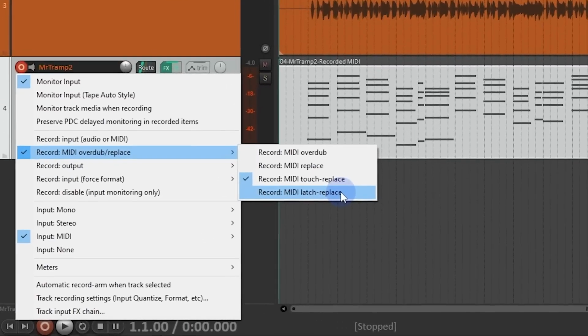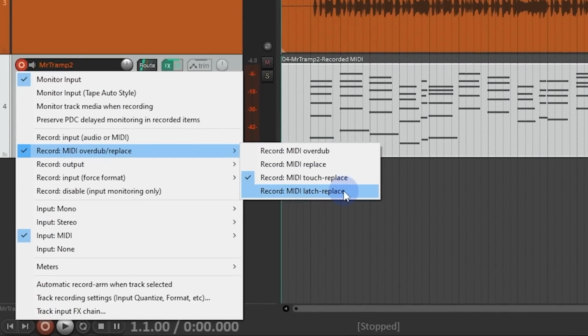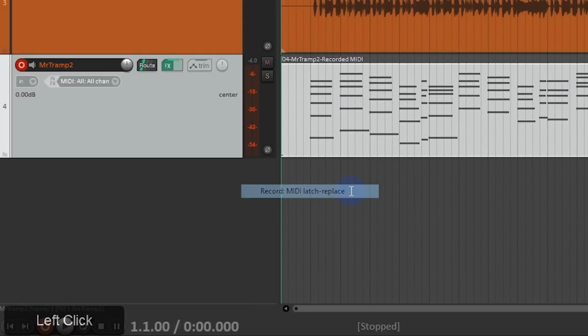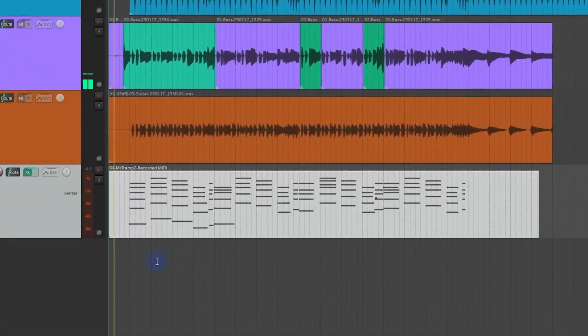With MIDI Latch Replace, existing MIDI material remains unchanged until you strike the first note. All of the old material will then be replaced with notes played on the same channel as the original material until recording has stopped. In other words, this is pretty much the same as MIDI Replace, except it doesn't start recording whatever you're doing until you play the first note. Check it out.